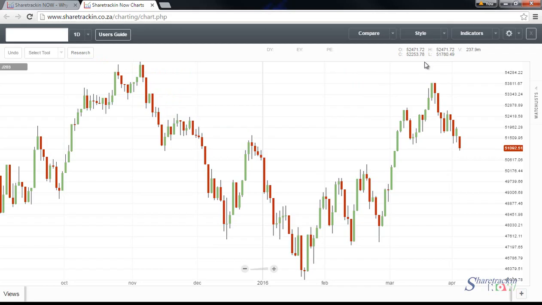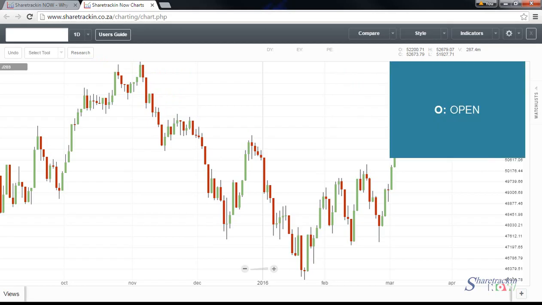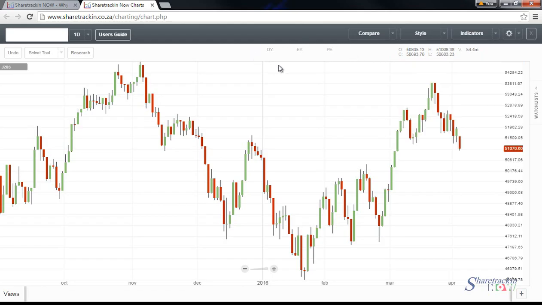Then to the far right hand side you'll see we've got the O, C, H and L and the V. That basically just stands for the open, the close, the high and the low and the volume traded for the day. If you do look at shares, you'll notice that you've got your dividend yield, earnings yield, and price earnings yield also available to you to get the latest information in regards to those fundamental things.